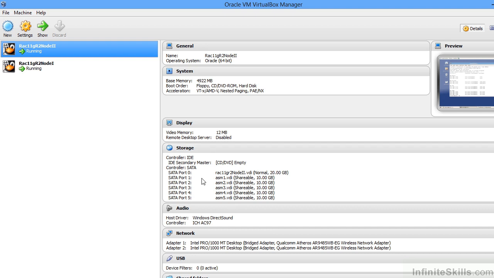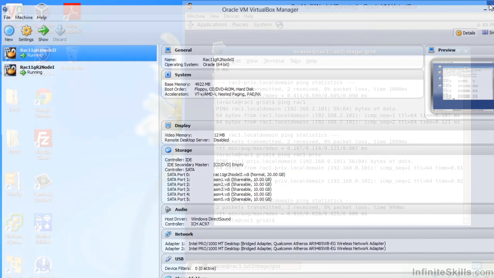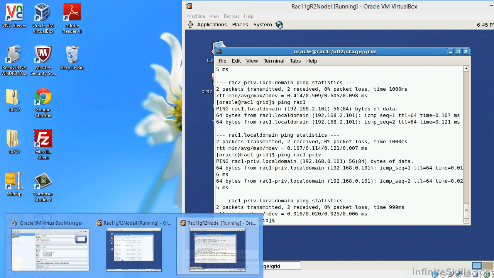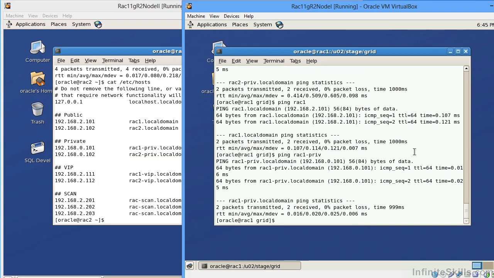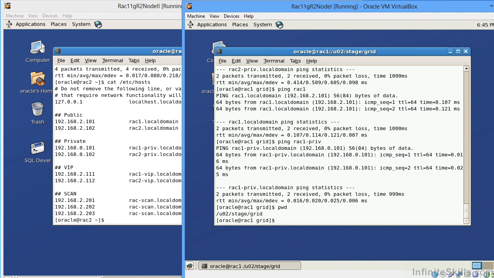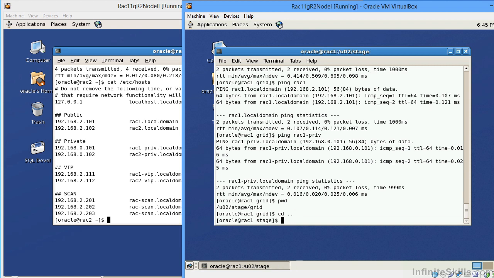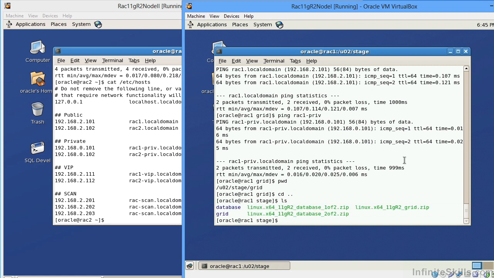So I'm going to go ahead and minimize this, and I'm going to go ahead and open up my node 2. I'm going to come over here back to node 1. In my particular case, I'm going to do a pwd, and you can see that I have user2 stage grid. I'm going to go ahead and cd back up a directory, and I'm doing ls. As far as software requirements are concerned, for an 11G R2 RAC environment, we will need to download and install the Oracle Grid Infrastructure.